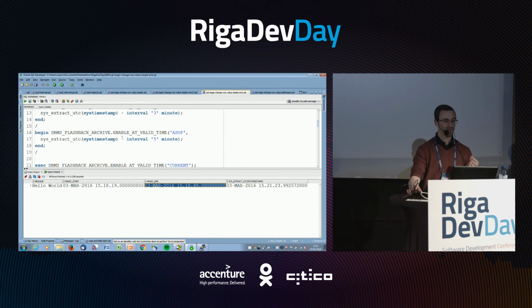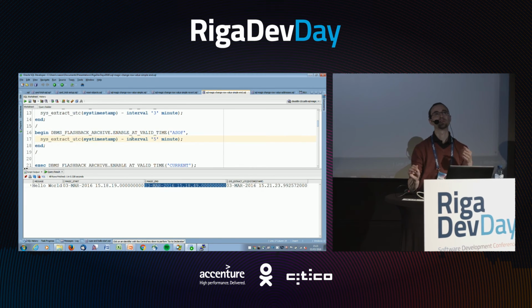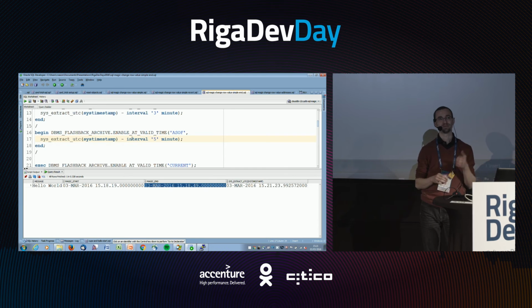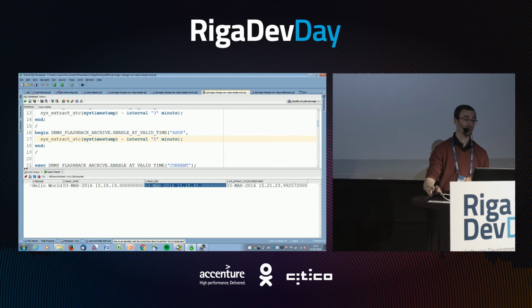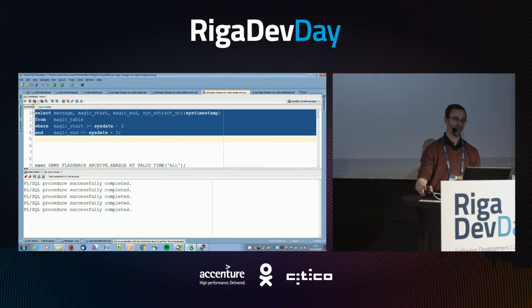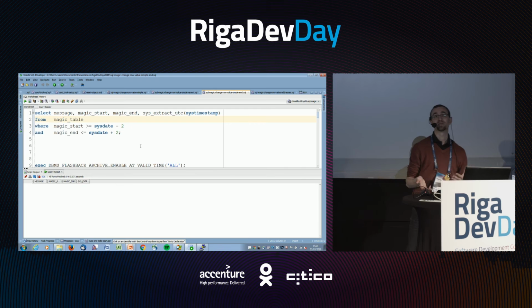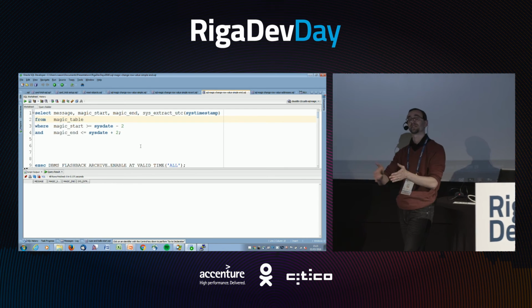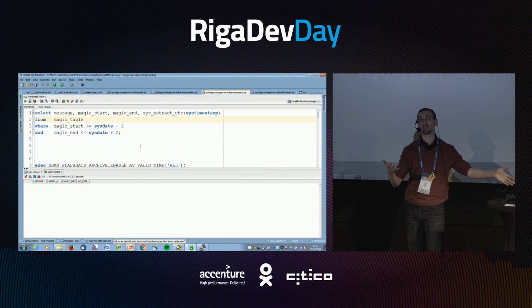Now, if you remember, you may not have noticed, there were no rows in the table whose start date was more than 5 minutes ago. So if I set the interval to 5, run the query again, we find it returns nothing. There is nothing where the start date was more than 5 minutes ago.